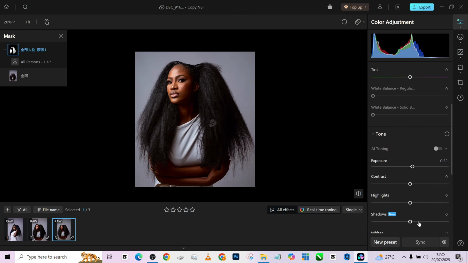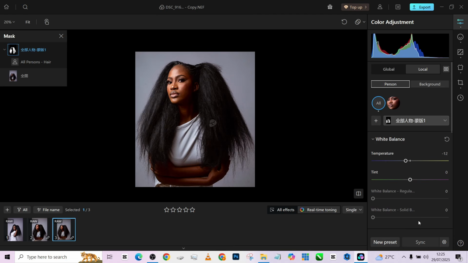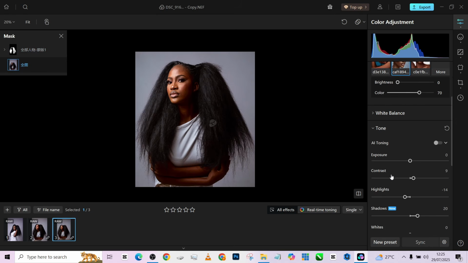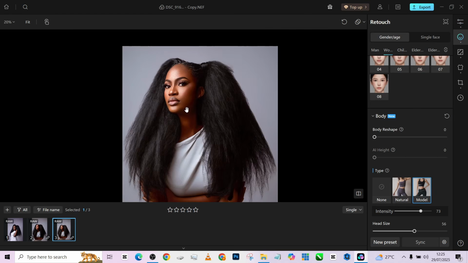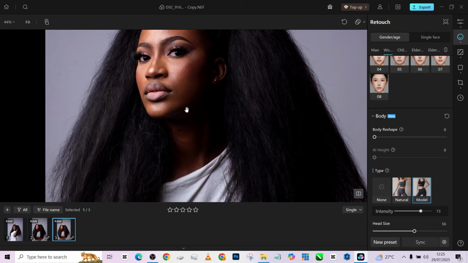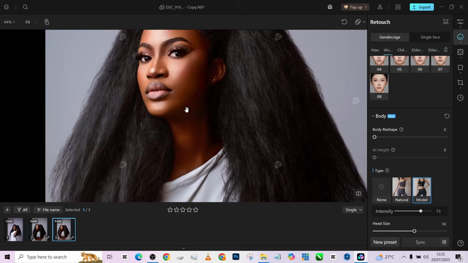Let me open up my shadows a little bit more. Oh, sorry. Forgot I was working on my hair mask. So I'm coming back to my global. Increase the exposure. Just slightly. Increase the shadow. Just slightly. So go back in. Beautiful. Look at that result. Amazing. Look at the before, look at the after.